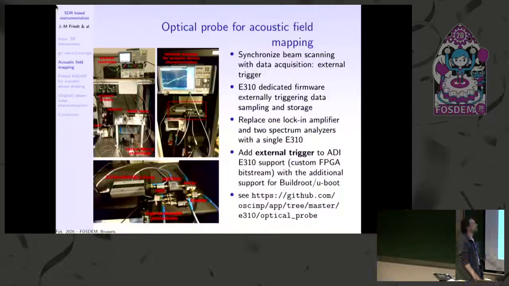The initial experiment was actually, the lock-in amplifier has already been stolen by someone. You had 2 spectrum analyzers, you have a network analyzer, and all this stuff is replaced by an E310 here, because I wanted to be completely autonomous, and a couple of passive radio frequency components.